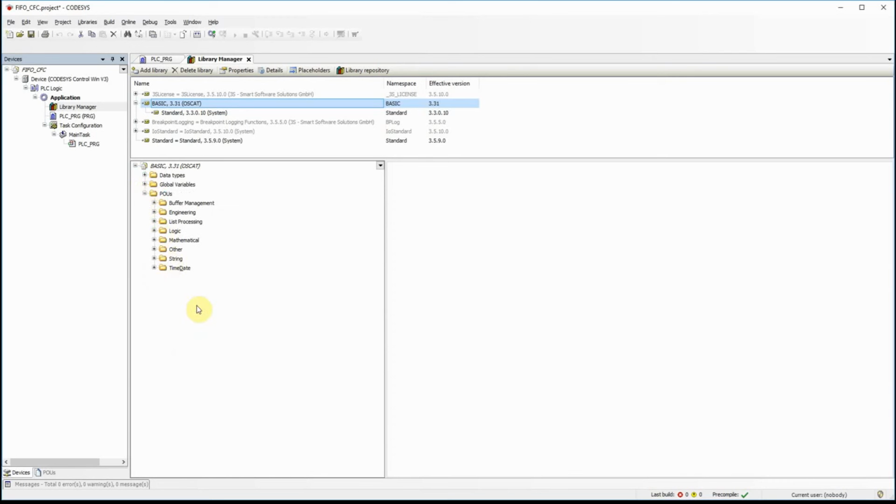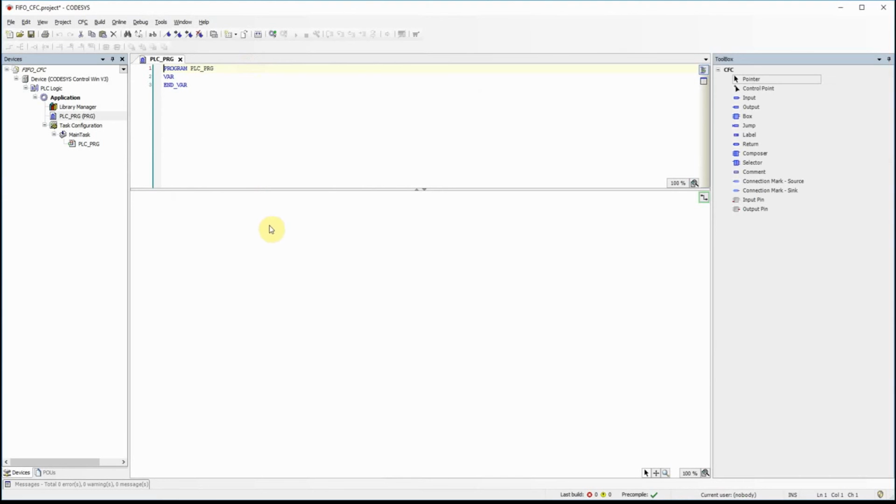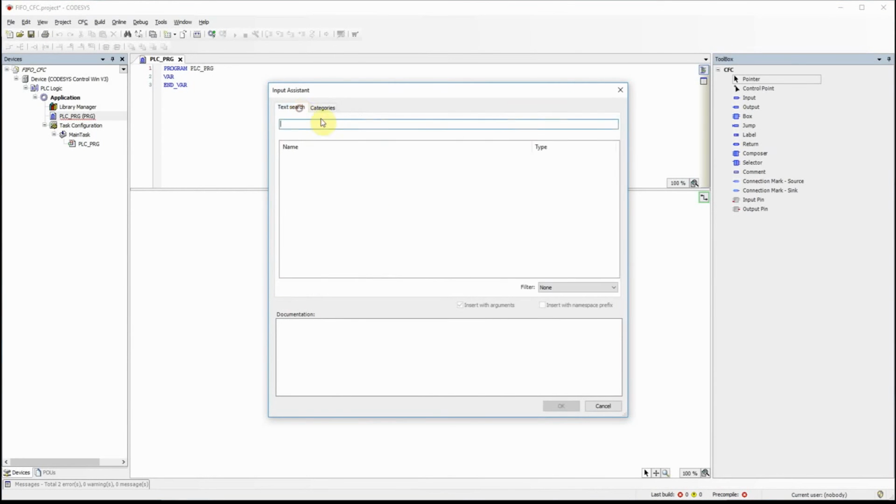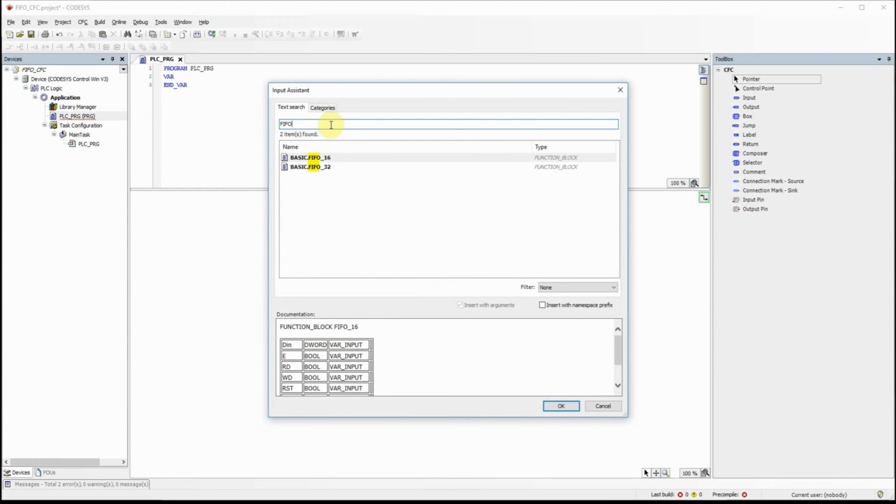In this video I'm going to focus on the FIFO. Let me see where it is located, or even we don't need to know the exact location because we know the name of the function. Okay, so we can go back into the program development area, and here I can insert a box. For the box, now I can search for FIFO, and as you can see here we have two function blocks, basic.fifo underline 16 and basic.fifo underline 32.